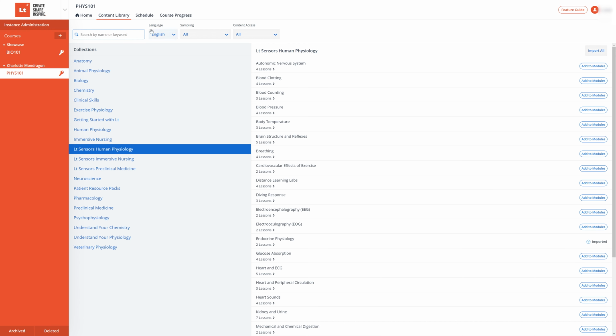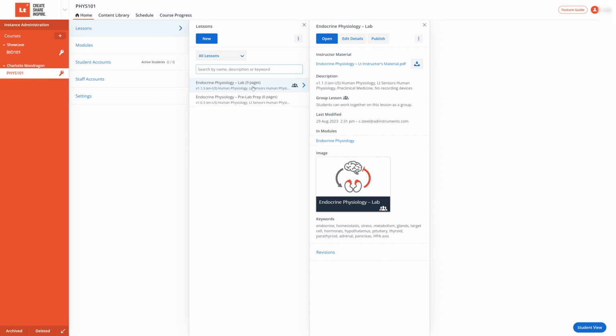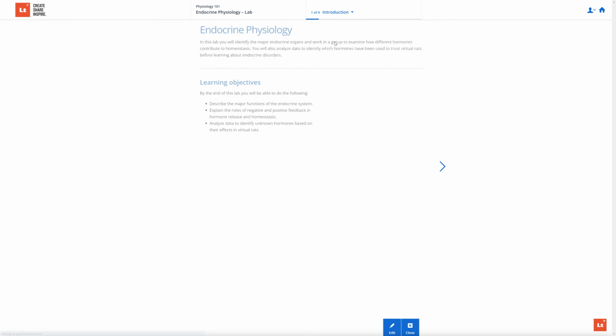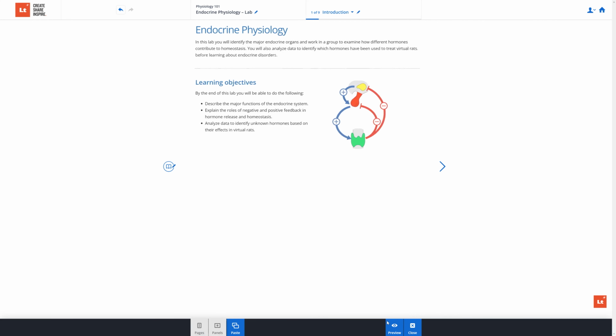Now it's time to customize this content. I can go into my lessons list, and I see that I have both the lab and the pre-lab listed here. I know I want to customize the lab, so I'm going to select it, and then open the lesson. Now all I need to do is select this Edit button to have access to all of the editing tools that I need to customize the lesson.